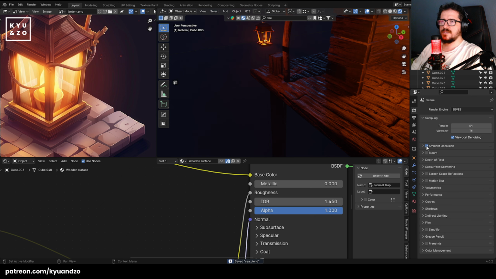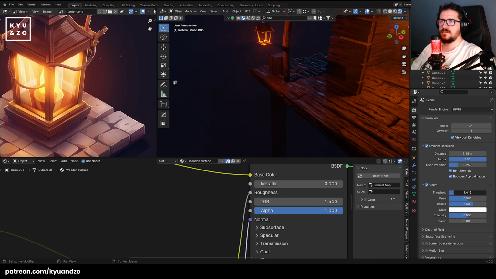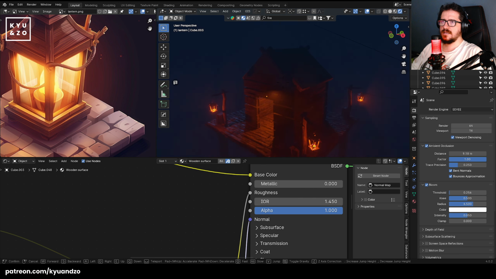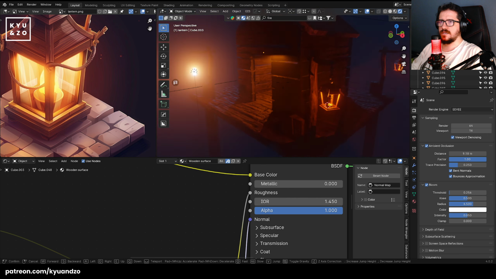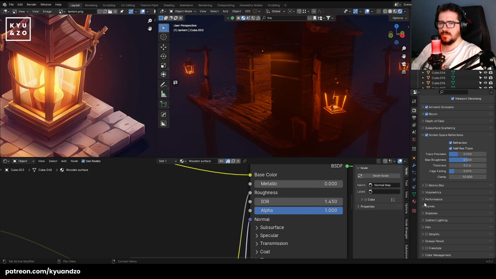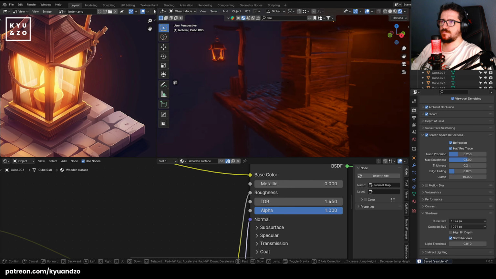Okay. By the way, you can activate ambient occlusion. You can activate bloom here, something like this. I always like this bloom effect in EEVEE. I wish we could make it in Cycles, but if you are working with Cycles, you need to use the compositing section to make it bloomy. Maybe we can increase the shadow here. Yeah, that's enough to preview.